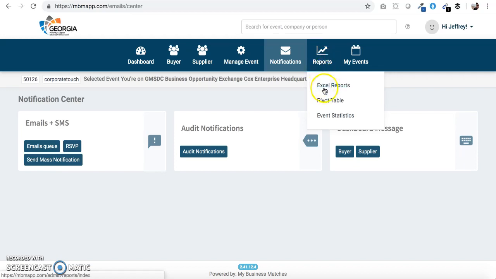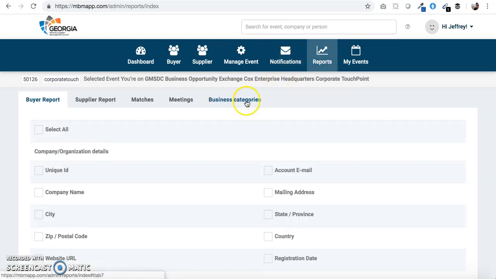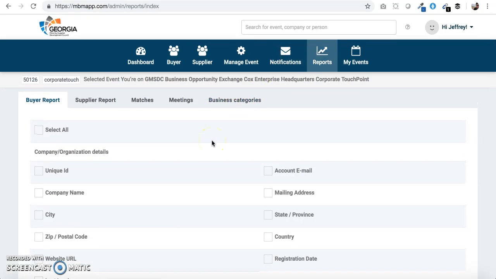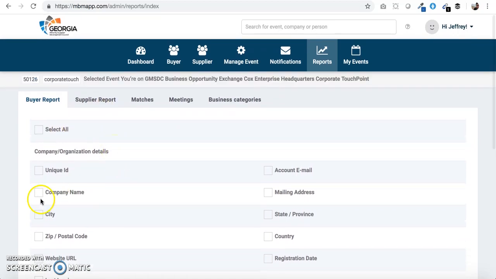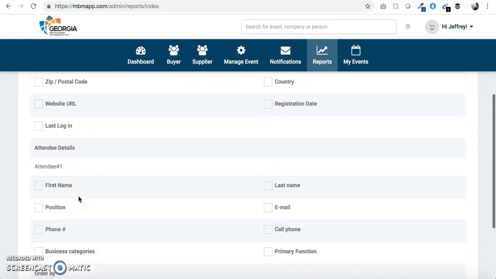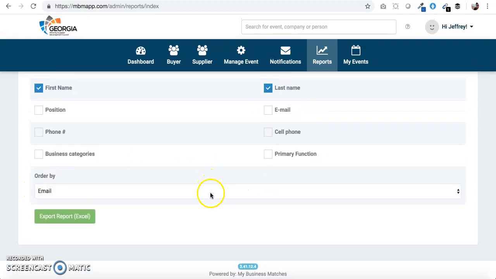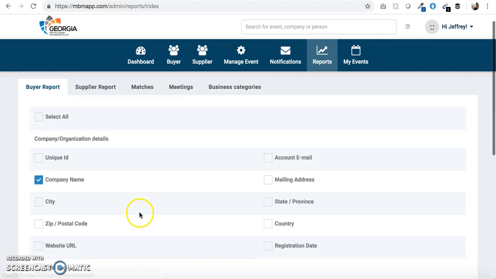Next, we're going to go over to the report section. So I'm going to click on reports and go to Excel reports. From here, there are several reports I can create from the buyers and suppliers perspective. So if I want to know company name, first and last name of the attendee, and I want to organize by company name, I can go ahead and export an Excel report.